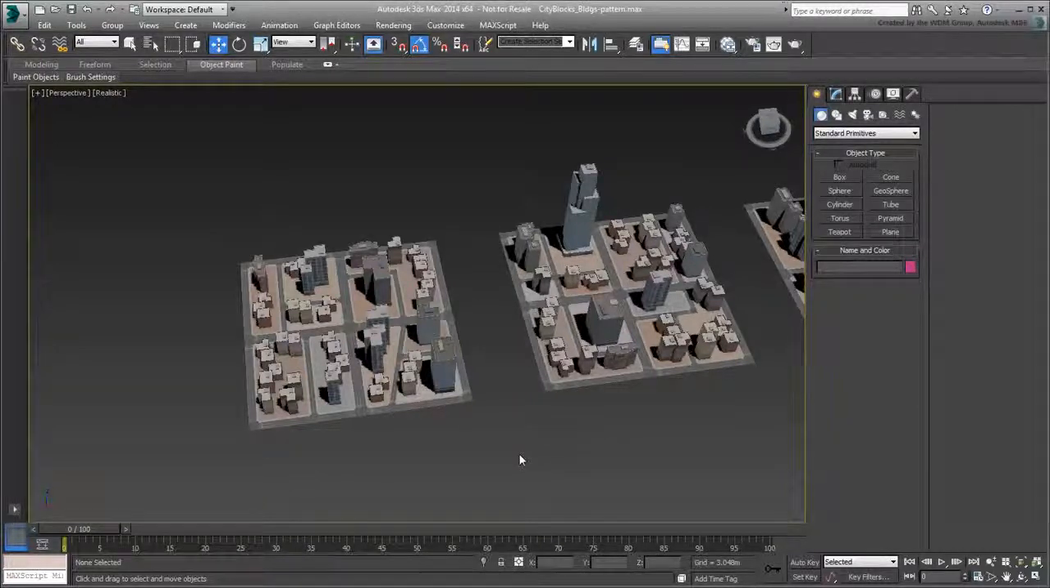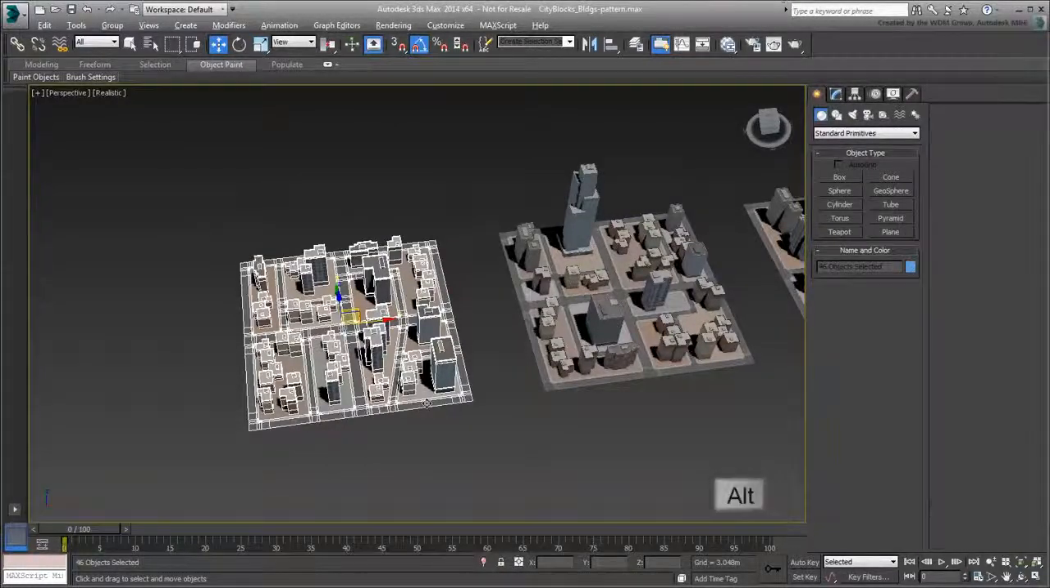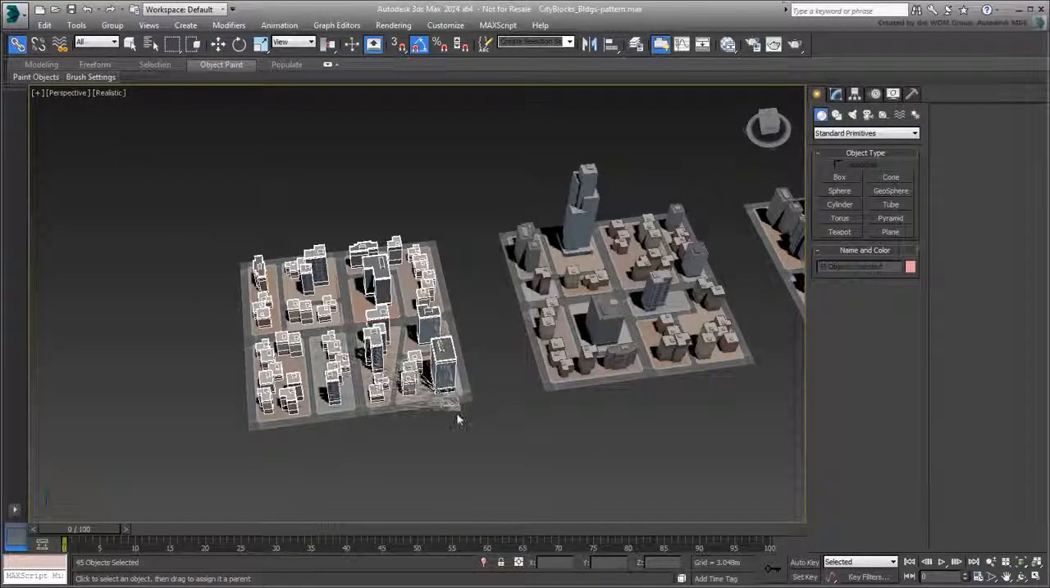In this case, the easiest way would be to select the city block in its entirety, and then removing the streets and building lots surface using Alt. From that point on, you simply use the Link tool to create a hierarchy.